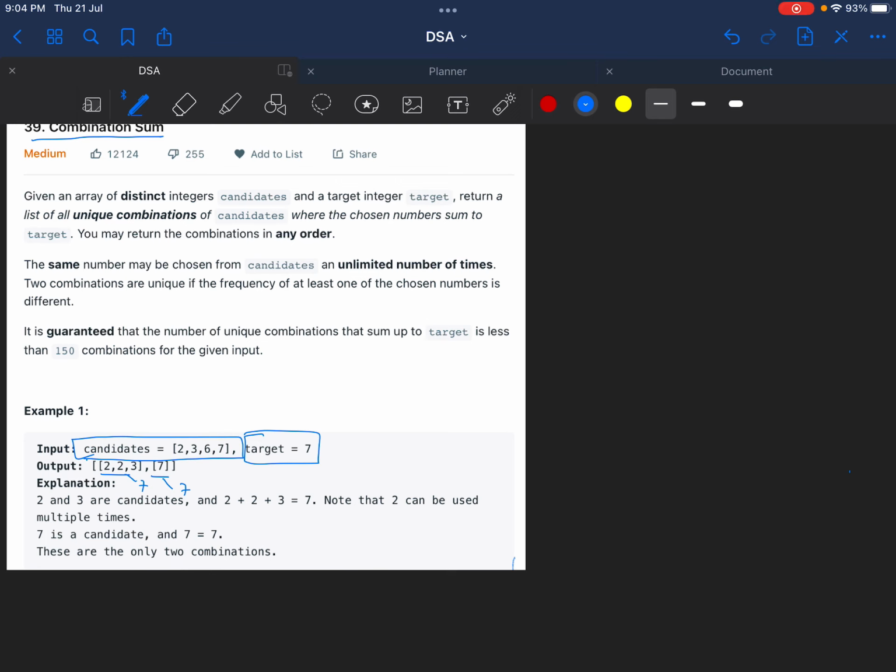And we can choose any number an unlimited number of times, as mentioned here. We can choose 2 any number of times, we can choose it an infinite number of times, and 3 also. But we cannot return two duplicate subsets. What exactly are duplicates? I will tell you.